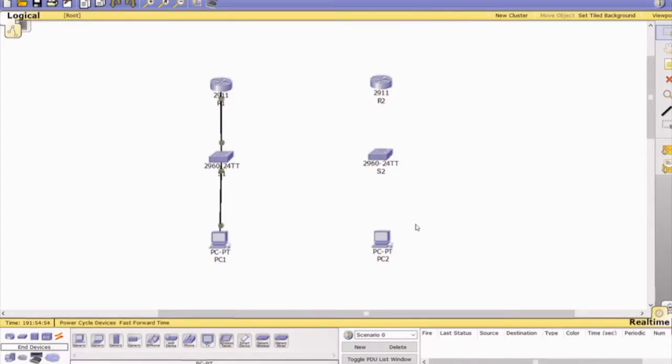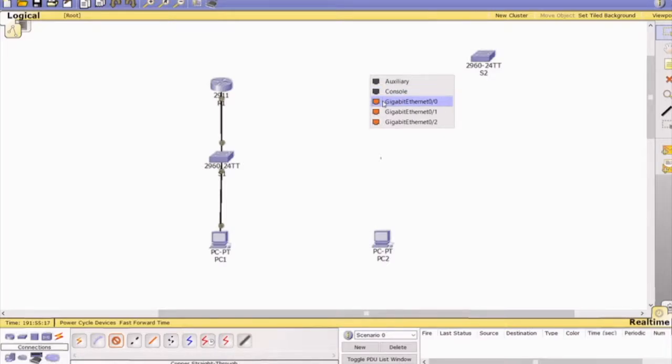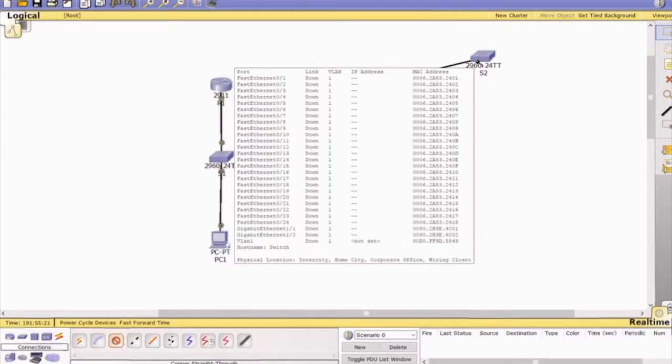Now, I've got to connect these devices, pave some roads to my houses. So I'm going to click on the connections button. Actually, that didn't do it, but first of all, I'm going to drag this up here, and I'll tell you why in a minute. Now I'm going to click connections, Ethernet cable. I'm going to go to my router, click Gig 0/0, and then click on my switch.